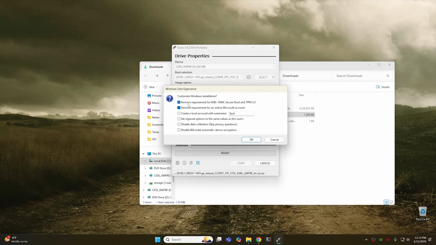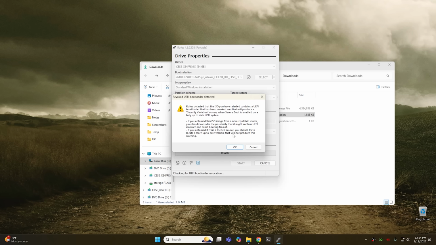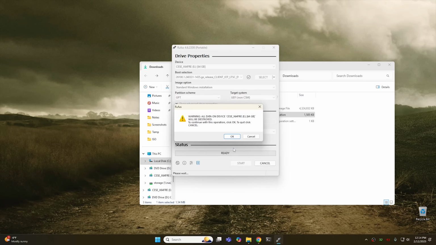Now, Rufus has the ability to disable system requirements, but we're not going to do that because we don't have to. With LTSC, it doesn't have these ridiculous system requirements in the first place, so we don't have to uncheck this stuff. We can go ahead and leave this completely default. And at that point, go ahead and hit OK.